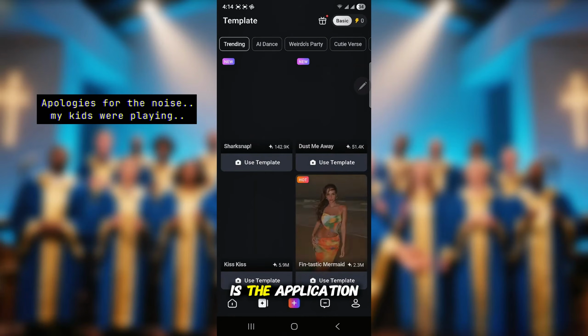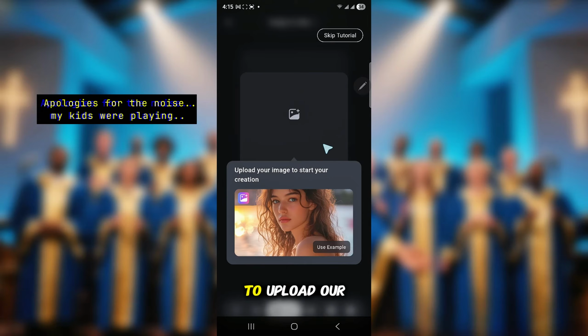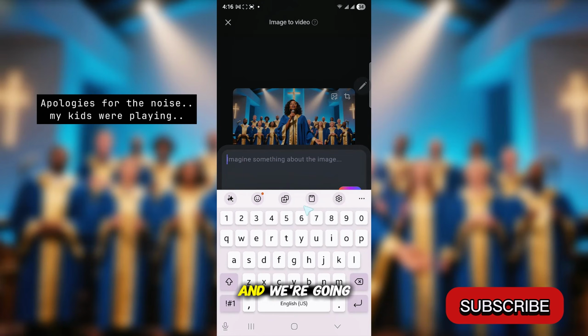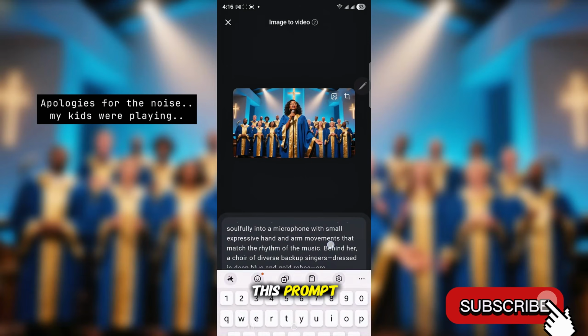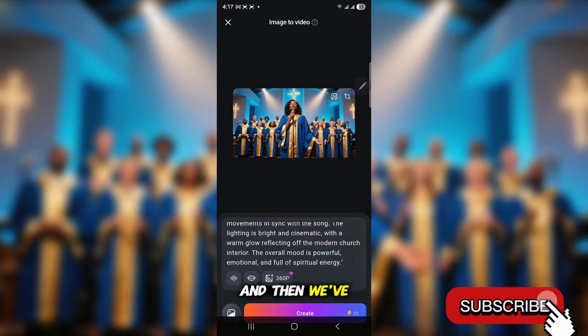The second application that we can use to generate our videos from images is going to be Pixverse, okay? And this is the application, right? So we're going to click this plus button here and we're going to upload our image. We've selected the image, right? So we're going to click here and we're going to input our prompt. If you want this prompt, please let me know. I will just send it to you, okay? And then we've done all that. You press create. It's going to take 20 coins.